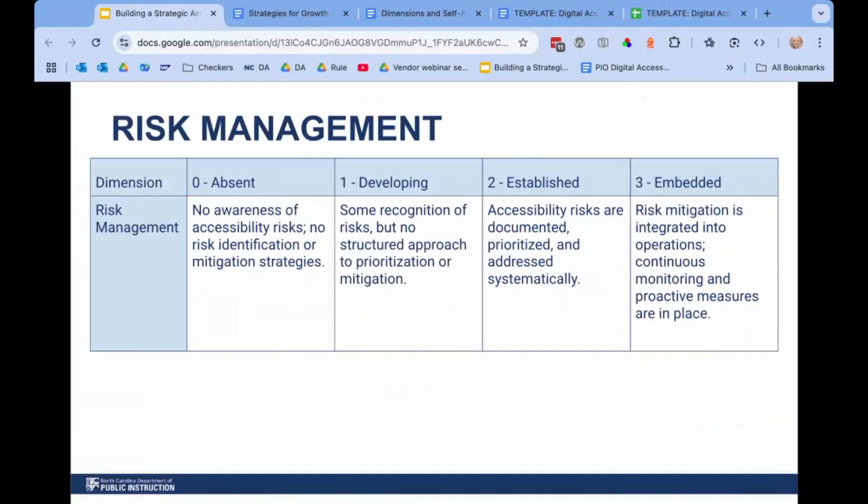so the next dimension is around risk management. And if you were able to join us last week, I shared a risk management matrix that I had developed for school districts, for the agency. And I said you could certainly take that and make a few revisions to it, specifically through the lens of a vendor in your company.